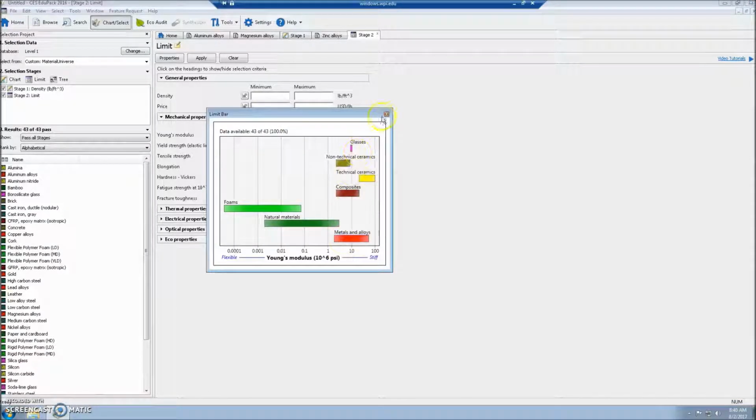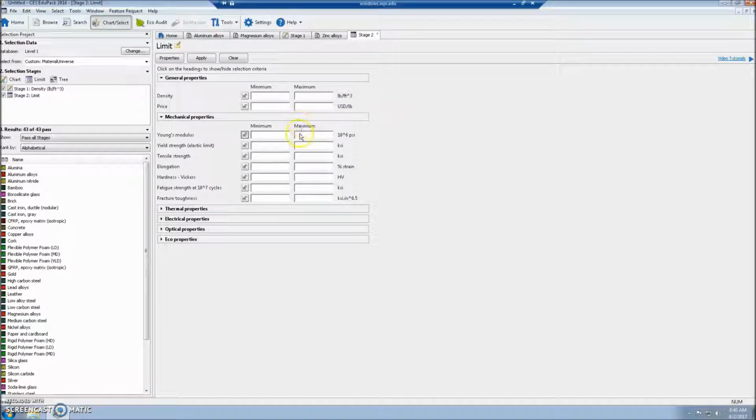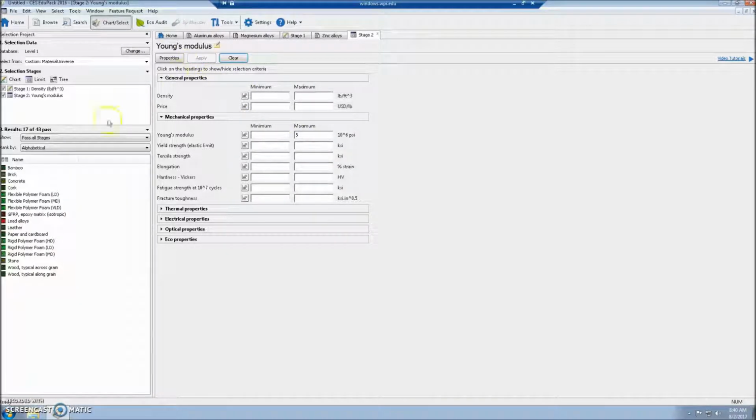Let's go ahead and enter the number 5 as a maximum for the Young's modulus. And apply, and we'll see. Now we only have 17 of those 43 materials through. We can apply multiple limits through one stage.